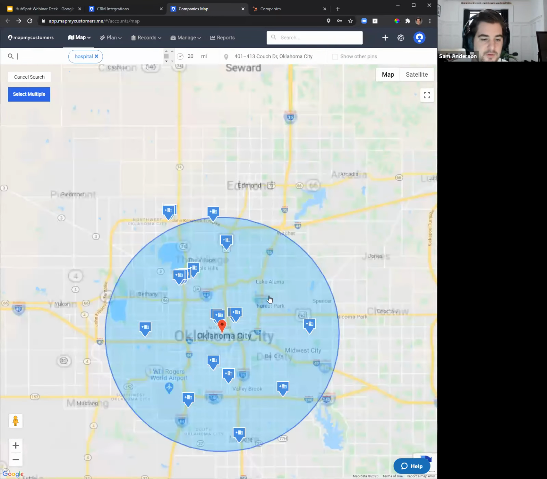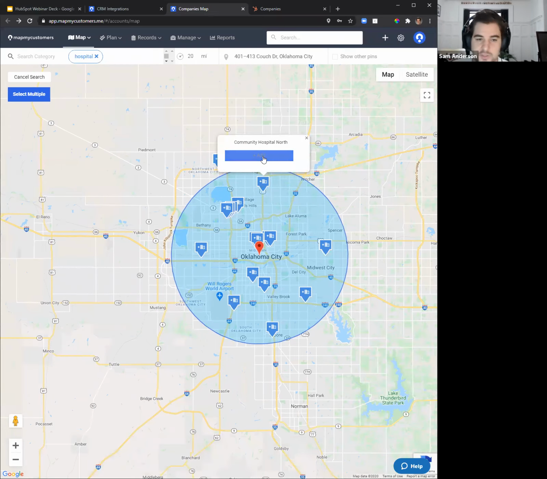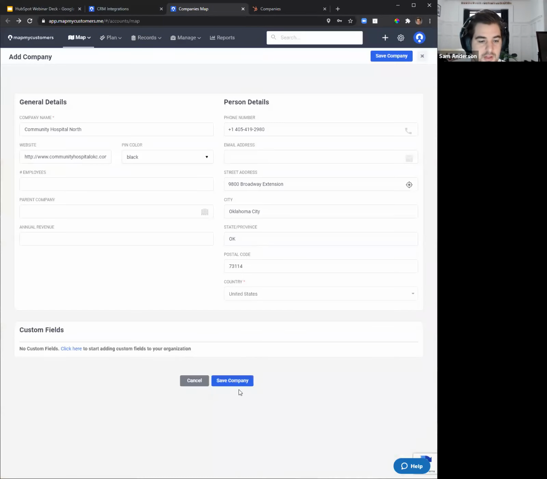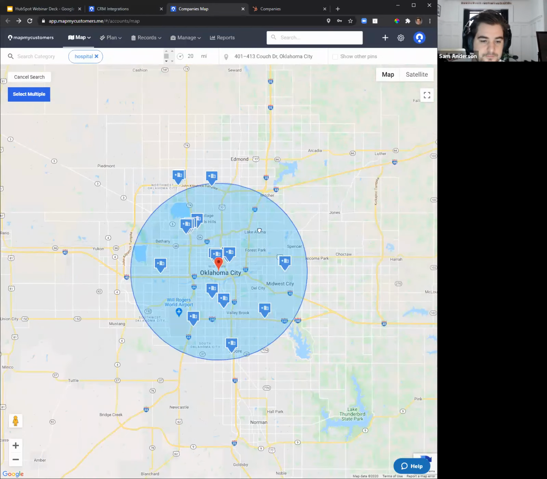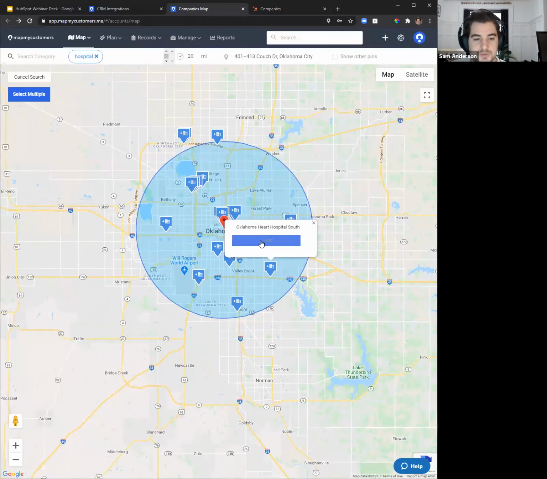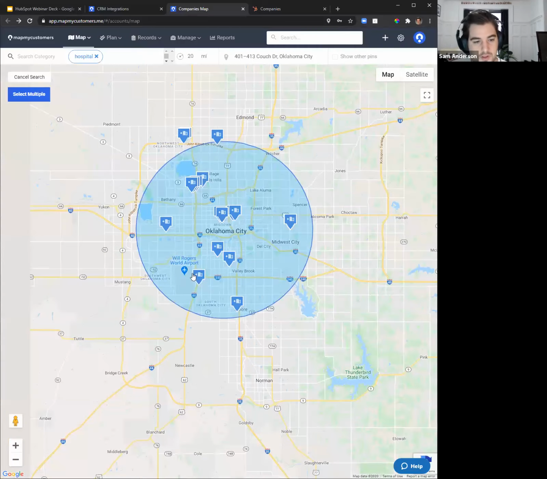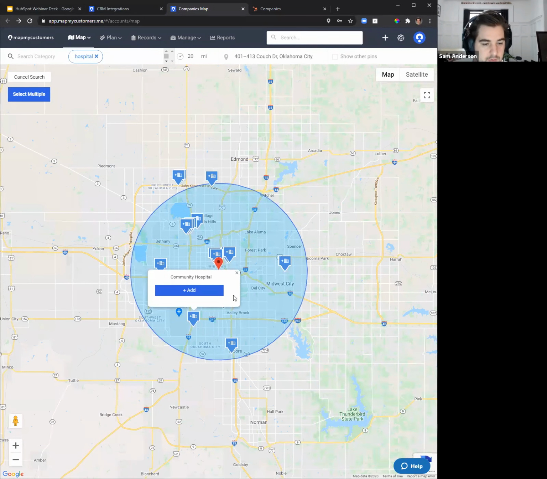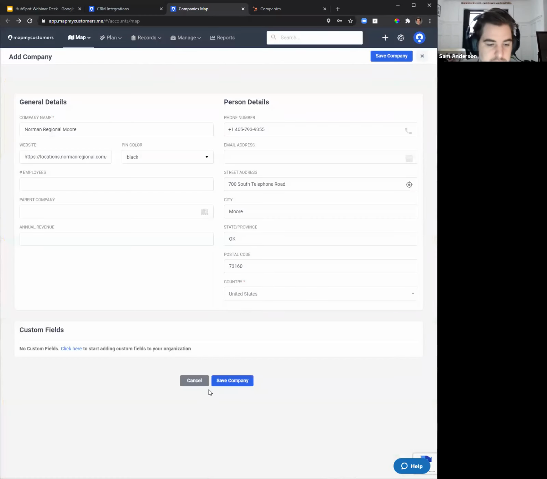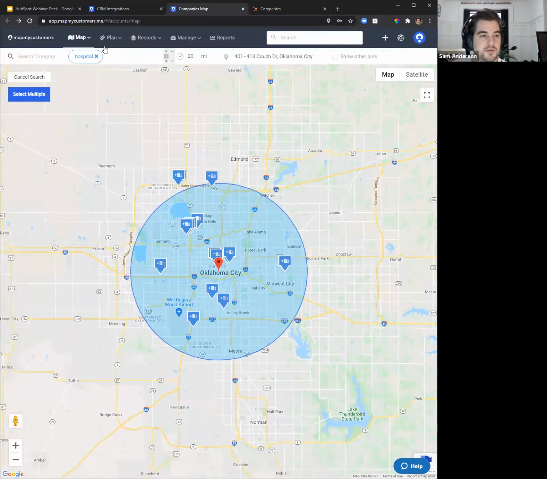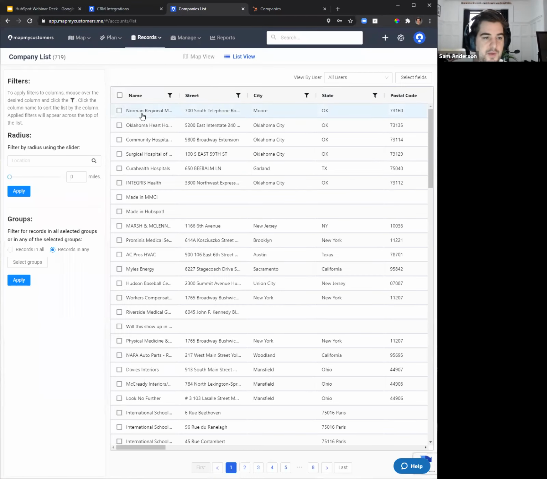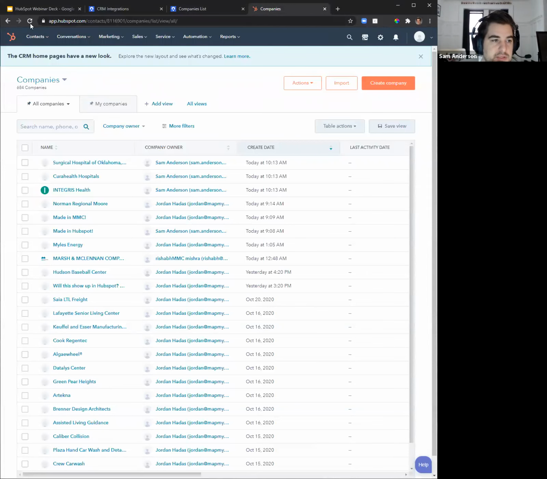I'm going to say, I want to add a few of these. Community Hospital North sounds like a good one. Let's add that company. Oklahoma Heart Hospital South sounds good. And I'll add one more here. Let's add Norman Regional More. Sounds great. So I've just added these three hospitals in Map My Customers. Let's make sure they're there on my list. 1, 2, 3. Excellent.